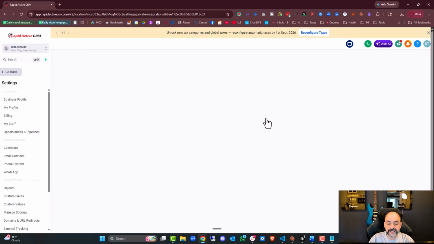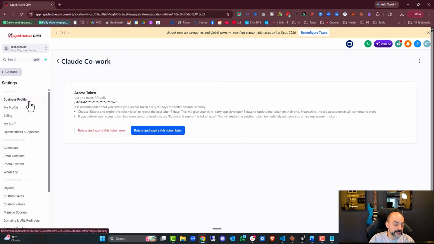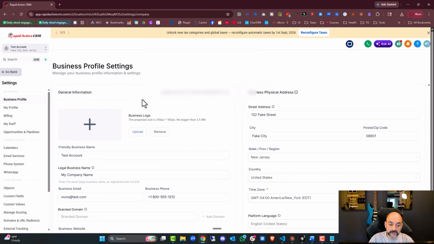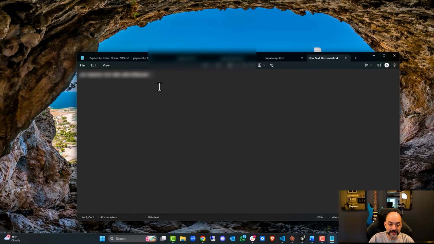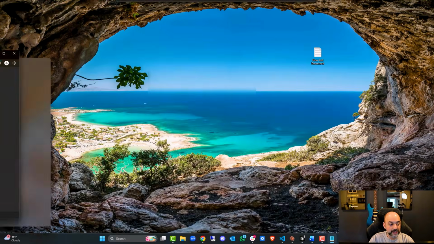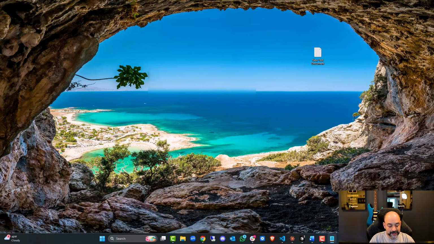But once I get this key, the next thing I'm going to do is go to my business profile. This will be blurred out, but this is your location ID right in here. On top of this location ID, you're going to want to copy that, and you're also going to want to put it in that same document with your key. So I'm just going to move this over, paste that document key in there, and now I'm ready to rock and roll.